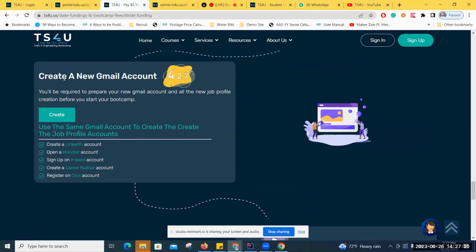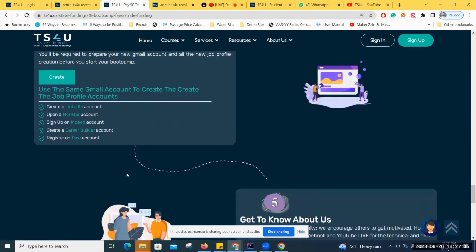When you start, you create a new Gmail account with a meaningful name. With the same Gmail account, you'll be creating the LinkedIn account, the same Gmail account for Monster, the same Gmail account for Indeed, the same Gmail account for Career Builder, and the same Gmail account to register on Dice. And then you are good.